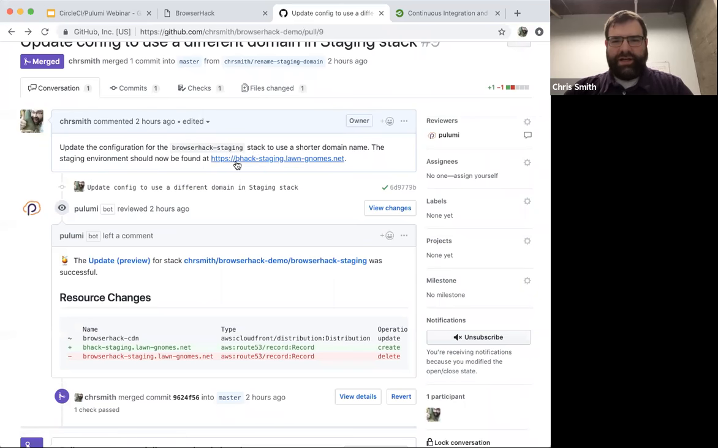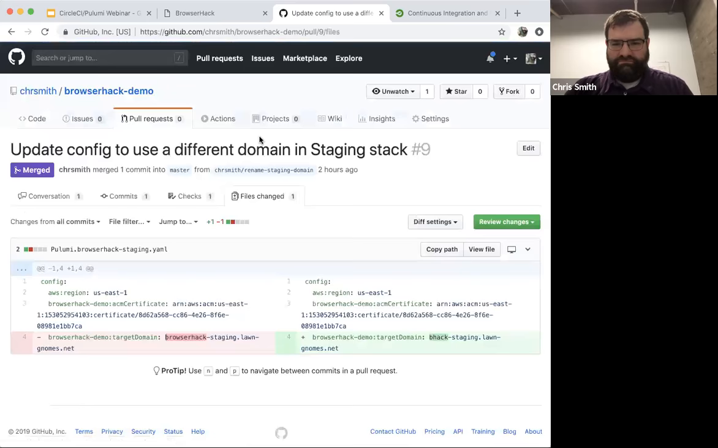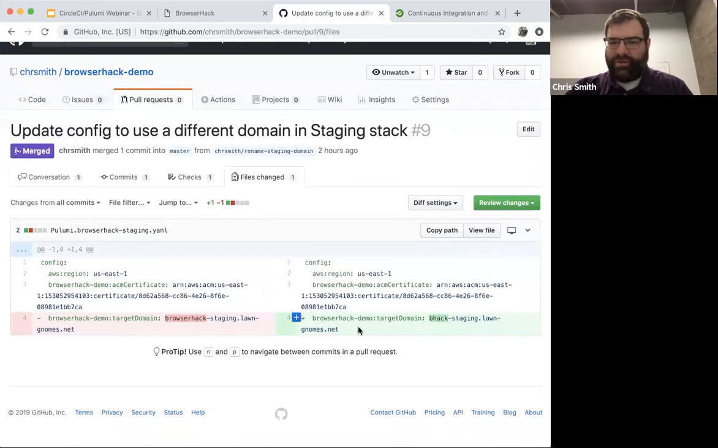So earlier I had browser hack-staging.lawnmows.net, and that was pretty long, so I wanted to shorten it. So I just made a change to a configuration file for the staging environment, and then created the pull request.